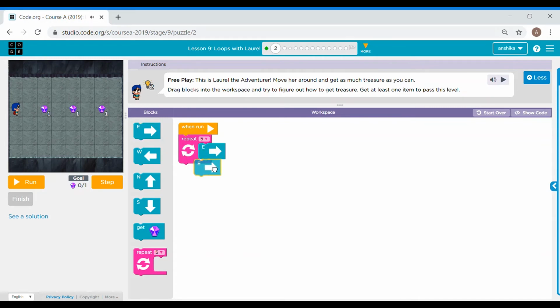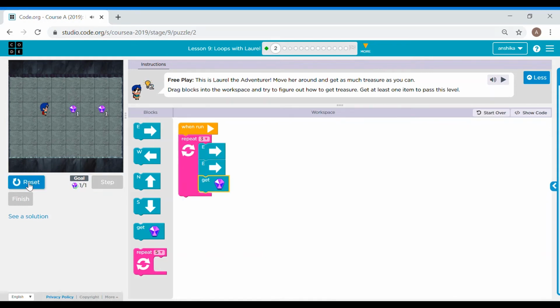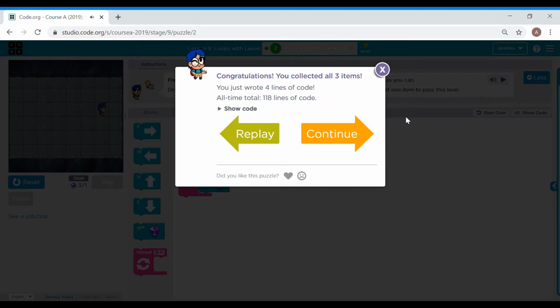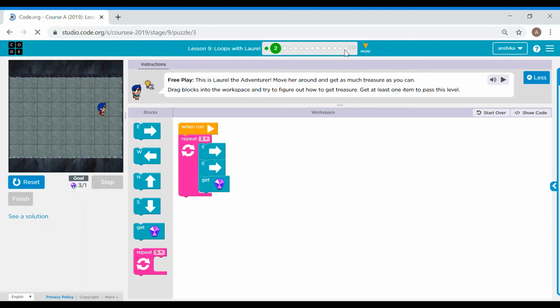So I'm seeing a pattern. Do you see every time there's a skip one before you go to the other one? So what if we write east get 5 times? Or 3. Let's see if it works. Wow, we got more than we had to. That was just for example.